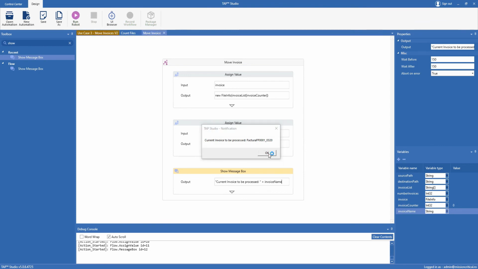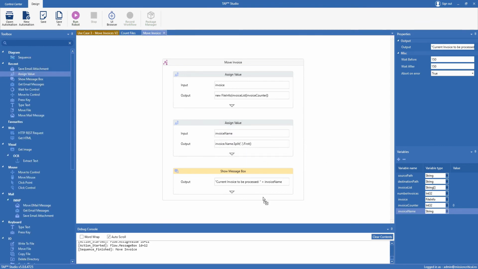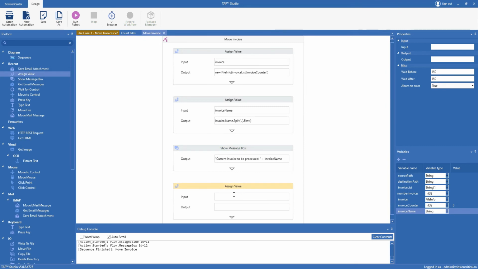And it works perfectly. Add a new assign value activity and set a new string variable, invoice month, as input. And of course, create the string variable where we will store the month of the invoice issuing date. The output is invoice name.substring of invoice name.length - 4.remove 2, which means to extract the last 4 characters from invoice name, month and day, and then remove the last 2 characters, hence remaining only the characters afferent to the invoice issuing month.